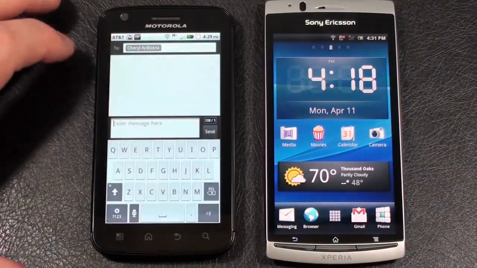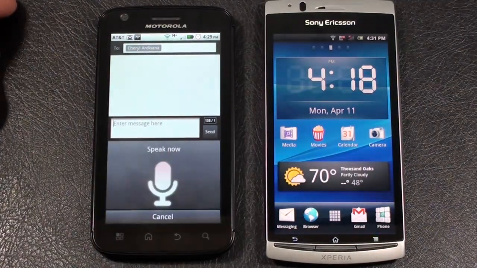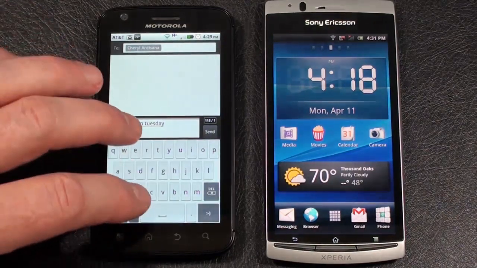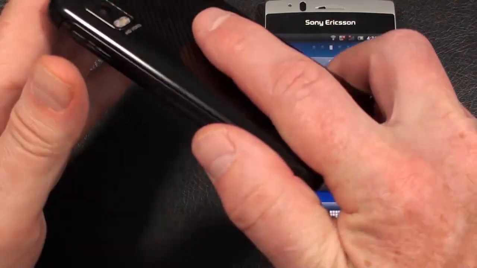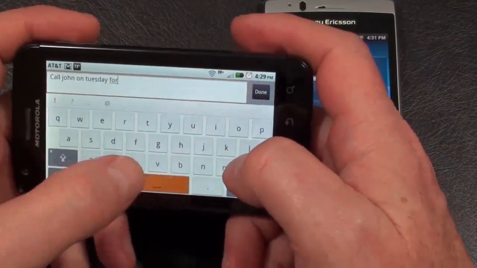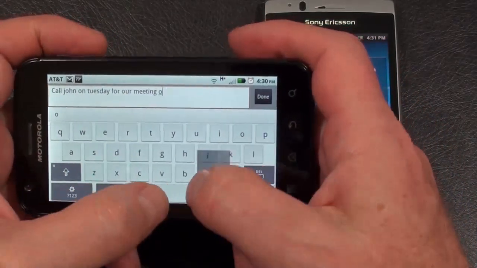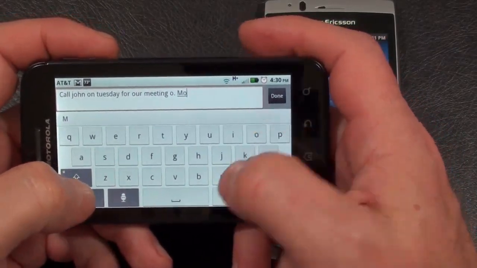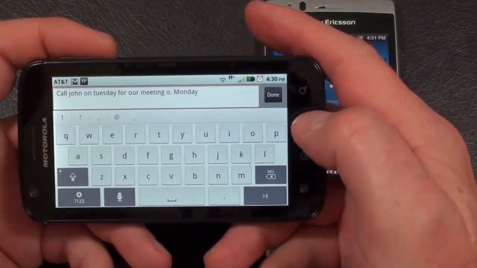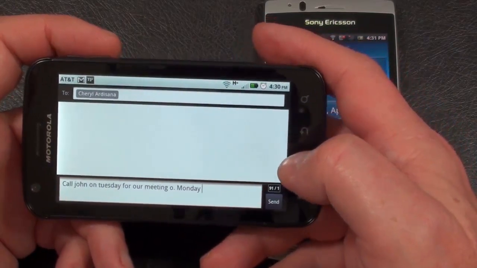On the multi-touch, again, what's nice is you have speech to text. Call John on Tuesday. And you can see that works quite well. Also use it in landscape. It's got some pretty good sized keys in landscape. I sort of messed that up. Yeah, it's close. Call John on Tuesday for our meeting Monday. So that was pretty close.